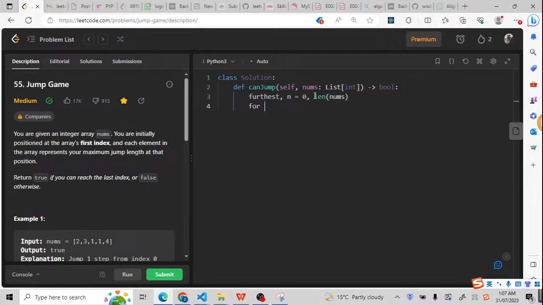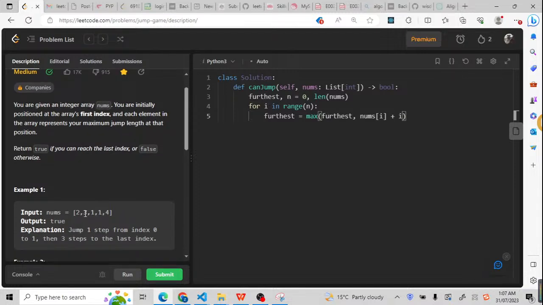Now I'm going to check for i in range n. I'm going to check the furthest. So what is the furthest? The furthest is the max of furthest and nums[i] plus i. Yeah, so this is the definition of the jump. So at the position i I should use the nums[i], 3, plus this 1. So this is the furthest position I can jump.